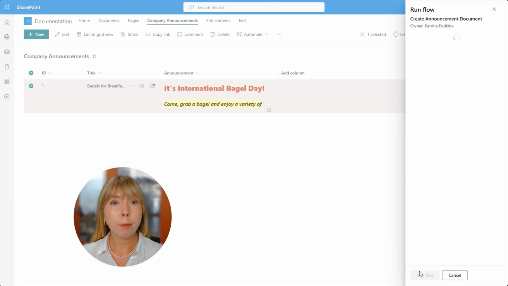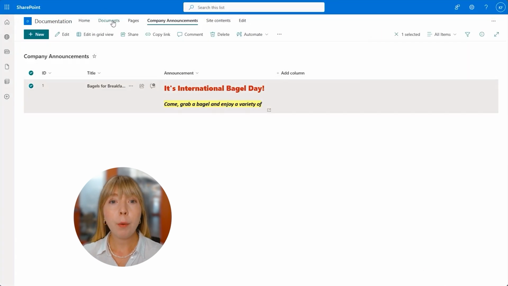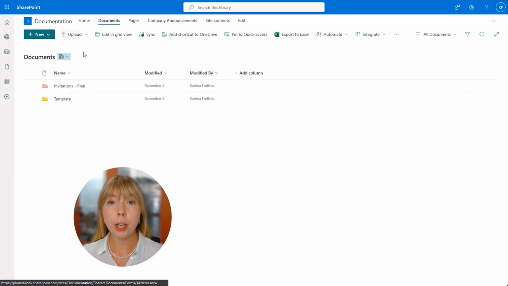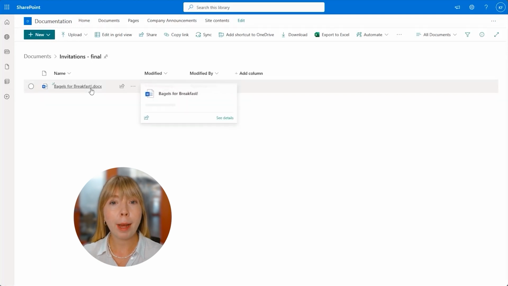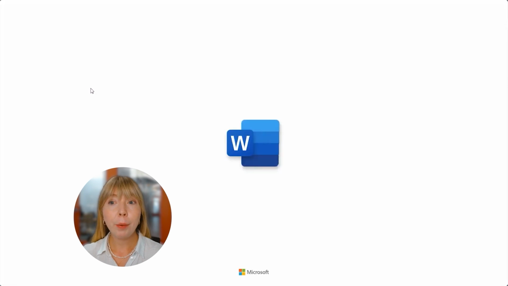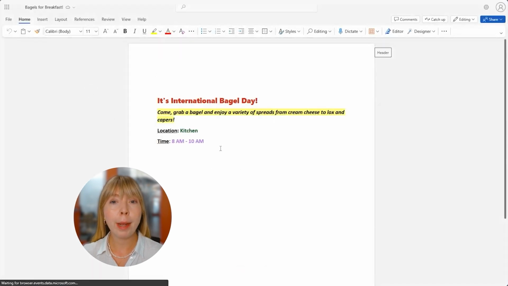Great, it looks like our flow ran successfully. And now we can go to Share Documents and check if our file actually was saved. Here we go. The Word file matches the title Bagels for Breakfast. Great. Let's open it. And here we have our rich text in the same formatting style that we had in the SharePoint list.